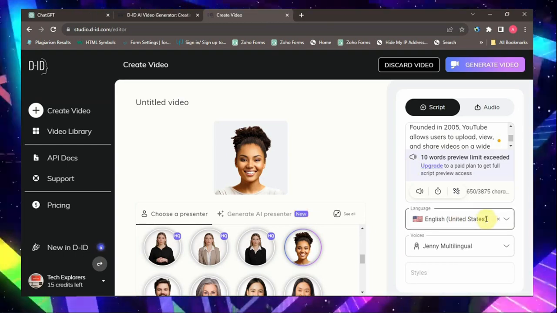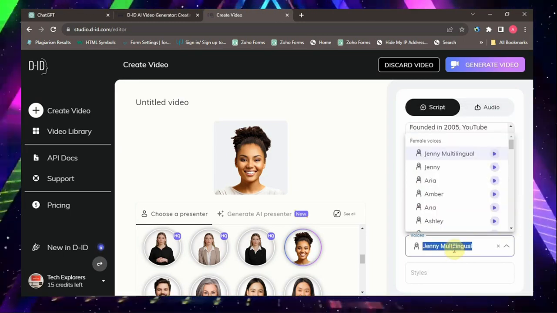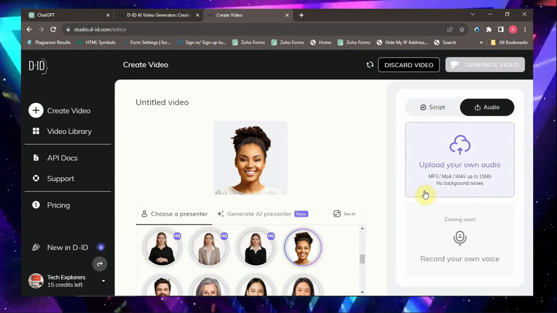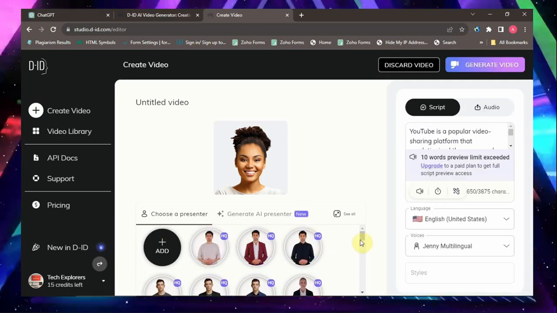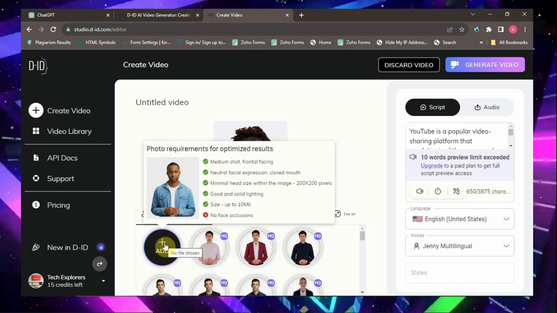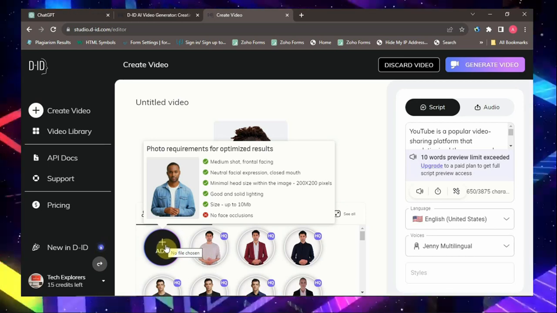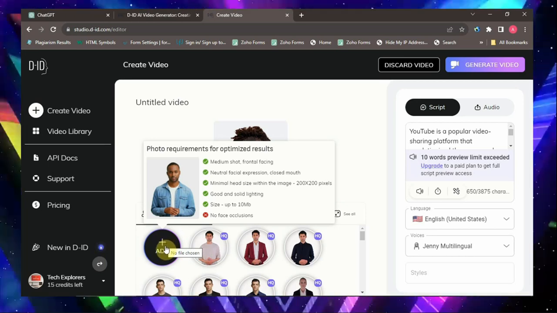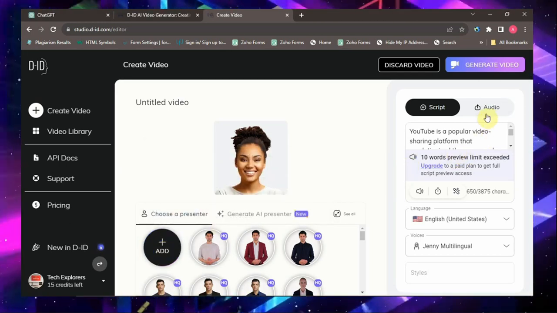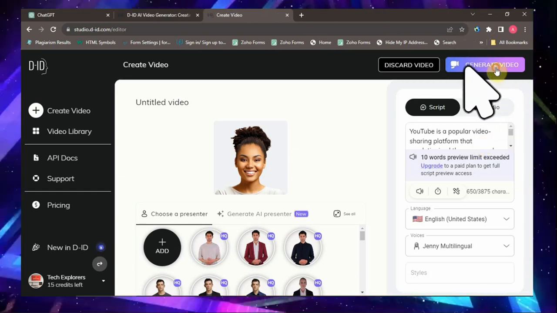You can also select the language you want the AI to speak in and also the voice. And also there is this option for you to upload your own audio. Well, if you don't want to use these pre-made avatars or prompt art, you can use your own face instead. For this, click on the create icon and then choose one of your images, particularly a headshot. Then paste the video script here again, select the audio or use their own audio, that's AI voice, and then select generate video.